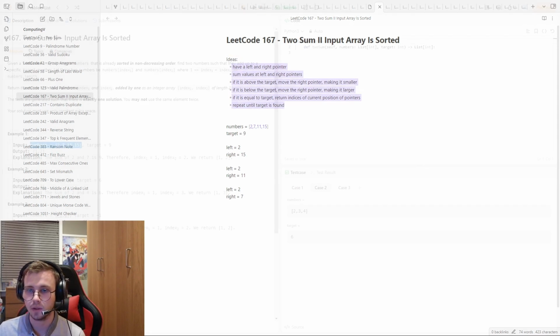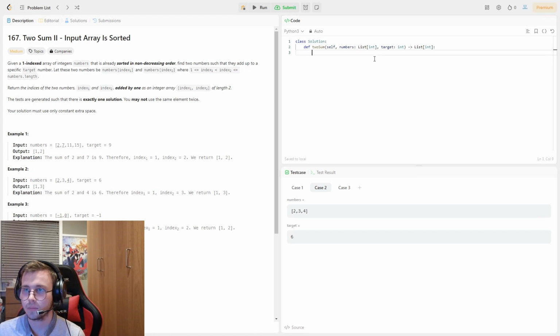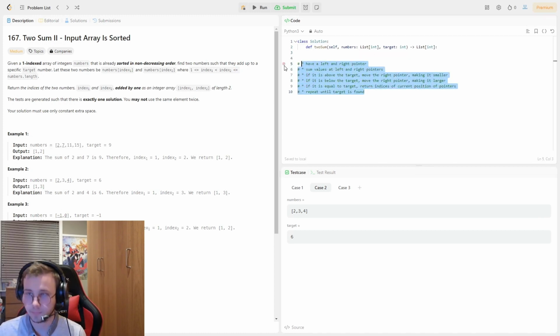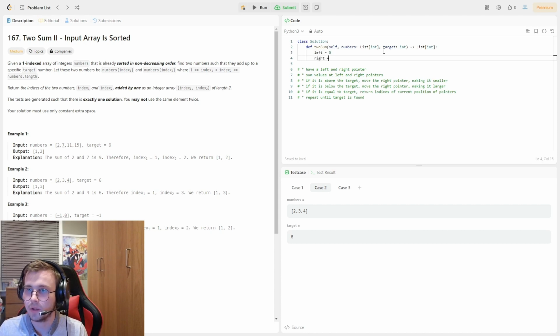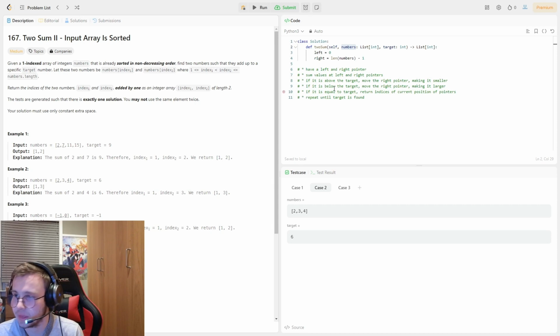So let's attempt this. I'm just going to copy and paste my notes into here and comment them out. So have a left and right pointer. Left is going to be equal to 0. The right is actually going to be the length of numbers minus 1, because this is 0-indexed, but when we return it, we have to add 1 to make it appear like it's 1-indexed, I think.